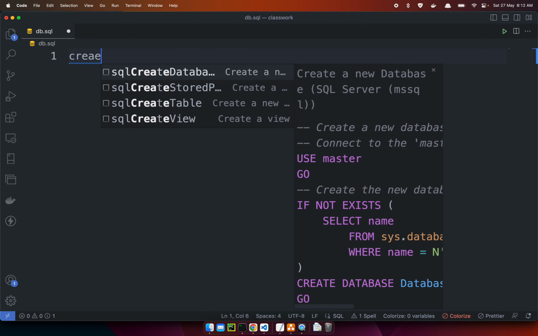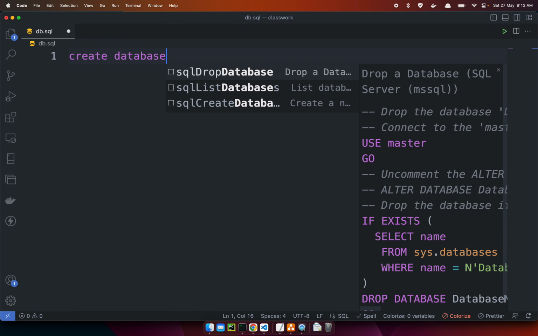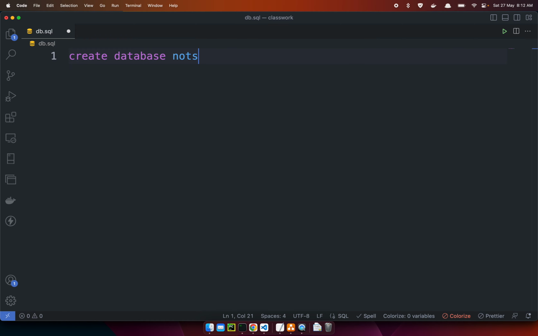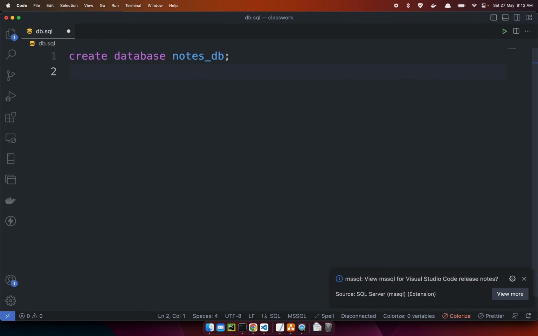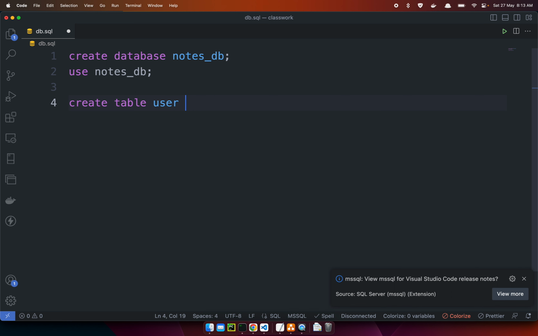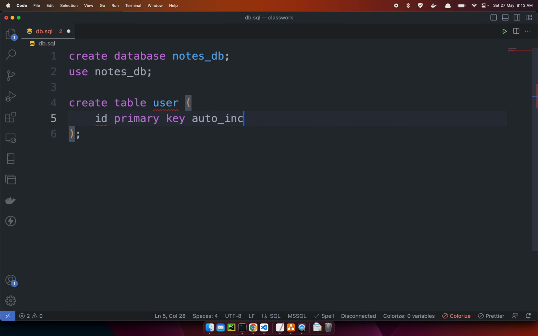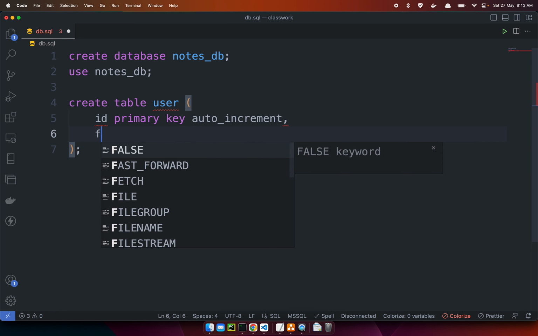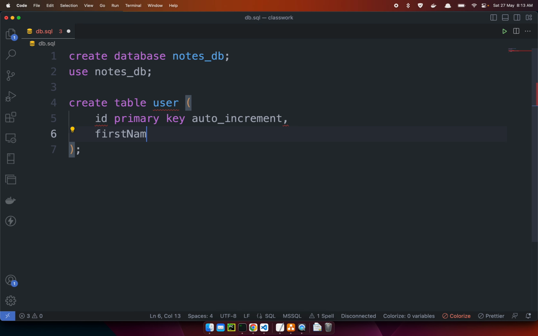So first thing first, I want to create a database. So I can say create database notes_db. That's my database. Use notes_db. Sorry. Next, I want to create a new table. So create table. The table name could be user, and inside this, I will be starting with the user id with primary key auto increment. Every user is going to have a name. So I would say the first name, which is going to be like varchar, let's say 255.